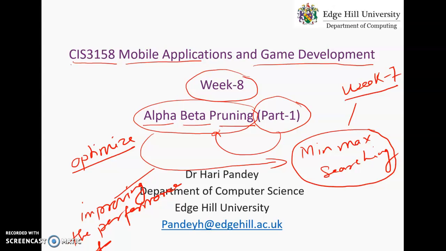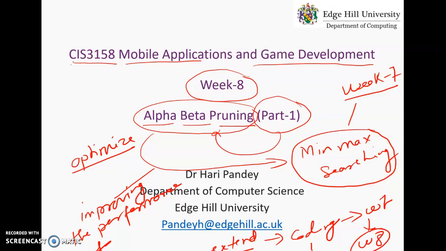In this session you are going to extend the coding of week 7 in week 8, and in the coding you are going to add alpha beta pruning. This topic you will complete during the tutorial session. So this is what we are going to discuss in this session.